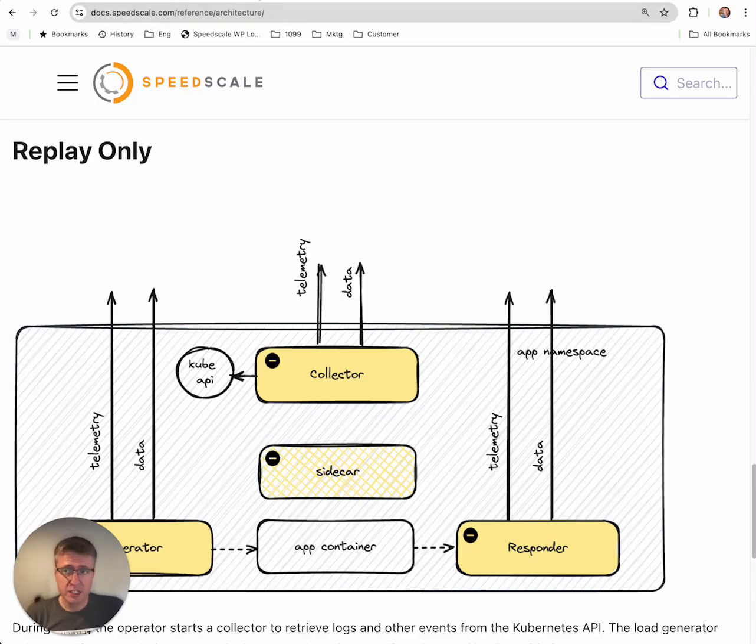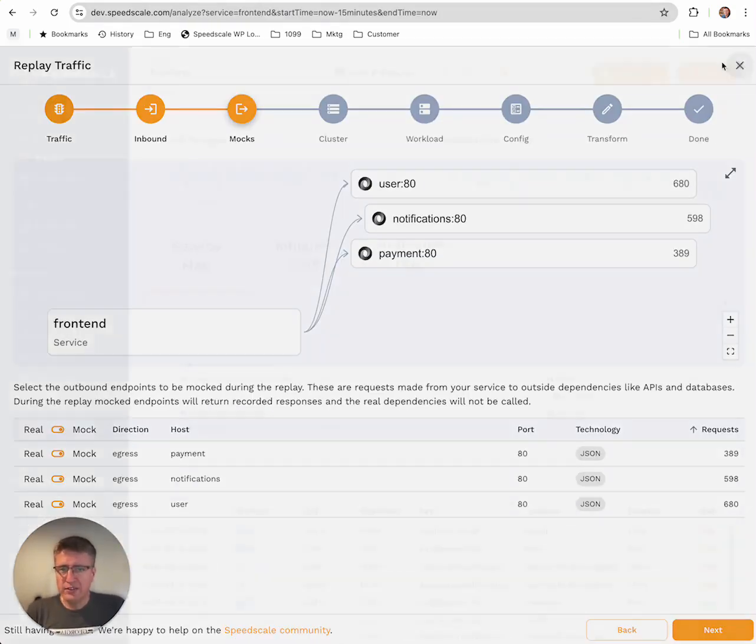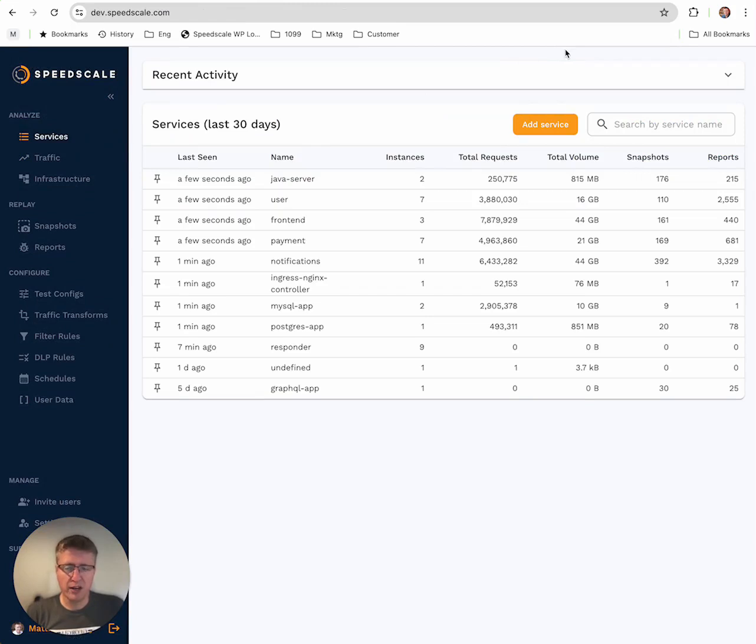So that's the deployment. Now, when we get into the actual product, everything that I'm going to do is controllable from the command line or through annotations in Kubernetes or YAML or custom resources. But I'm going to show you the UI version, since a lot of folks just want to fire and forget. They just want to let Speedscale do its thing, deploy the operator, and then use the user interface after that. So I'm in the user interface.